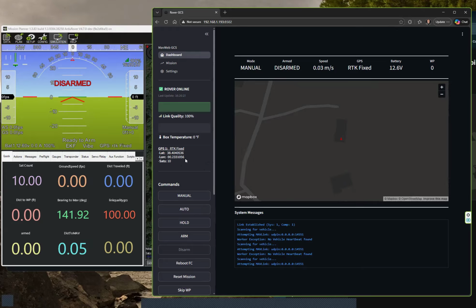You see here that this is the live GPS 1. I run a moving base setup, so I have two GPSs. So if you had two GPSs, they would just be one on top of the other here. You'd see both. You could see how many satellites you see, the location, and so forth.